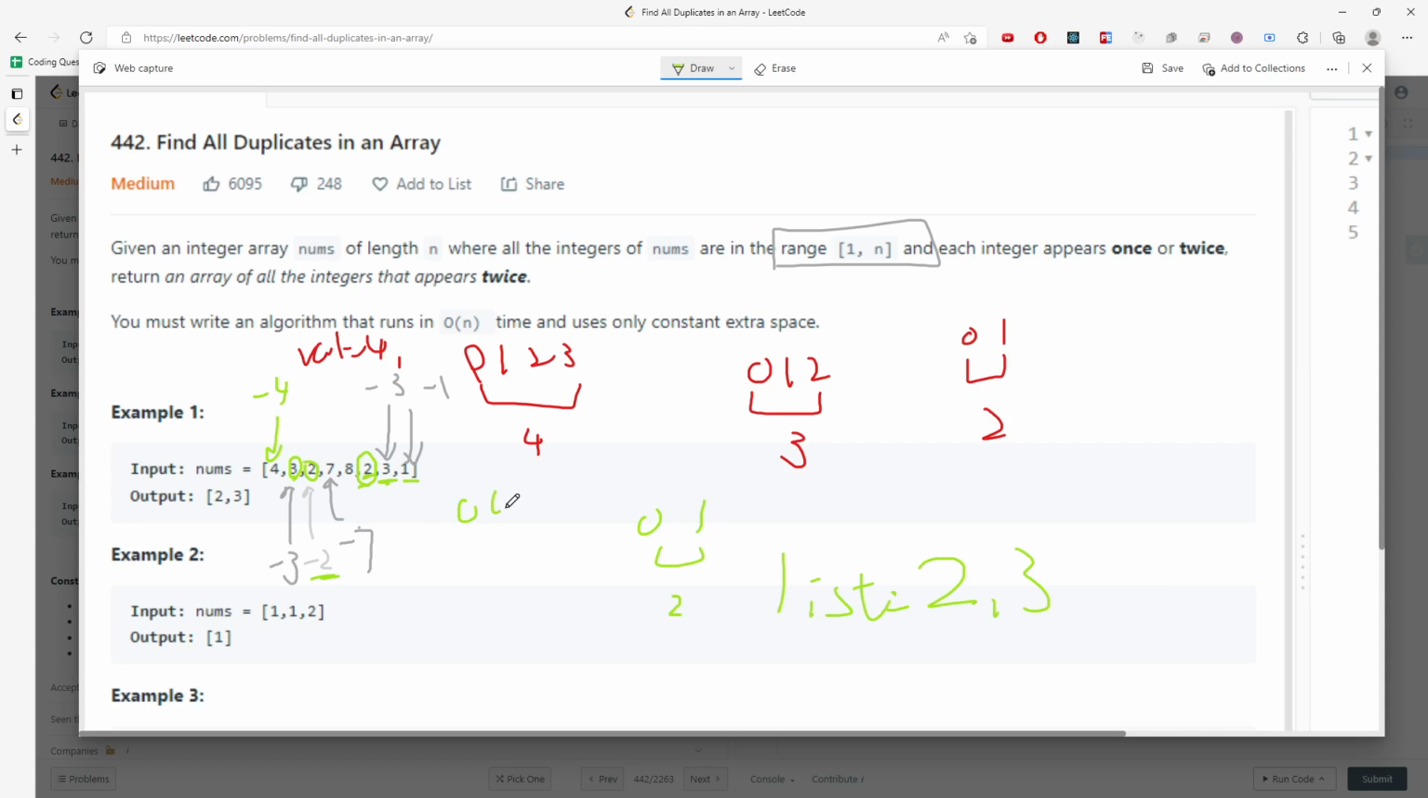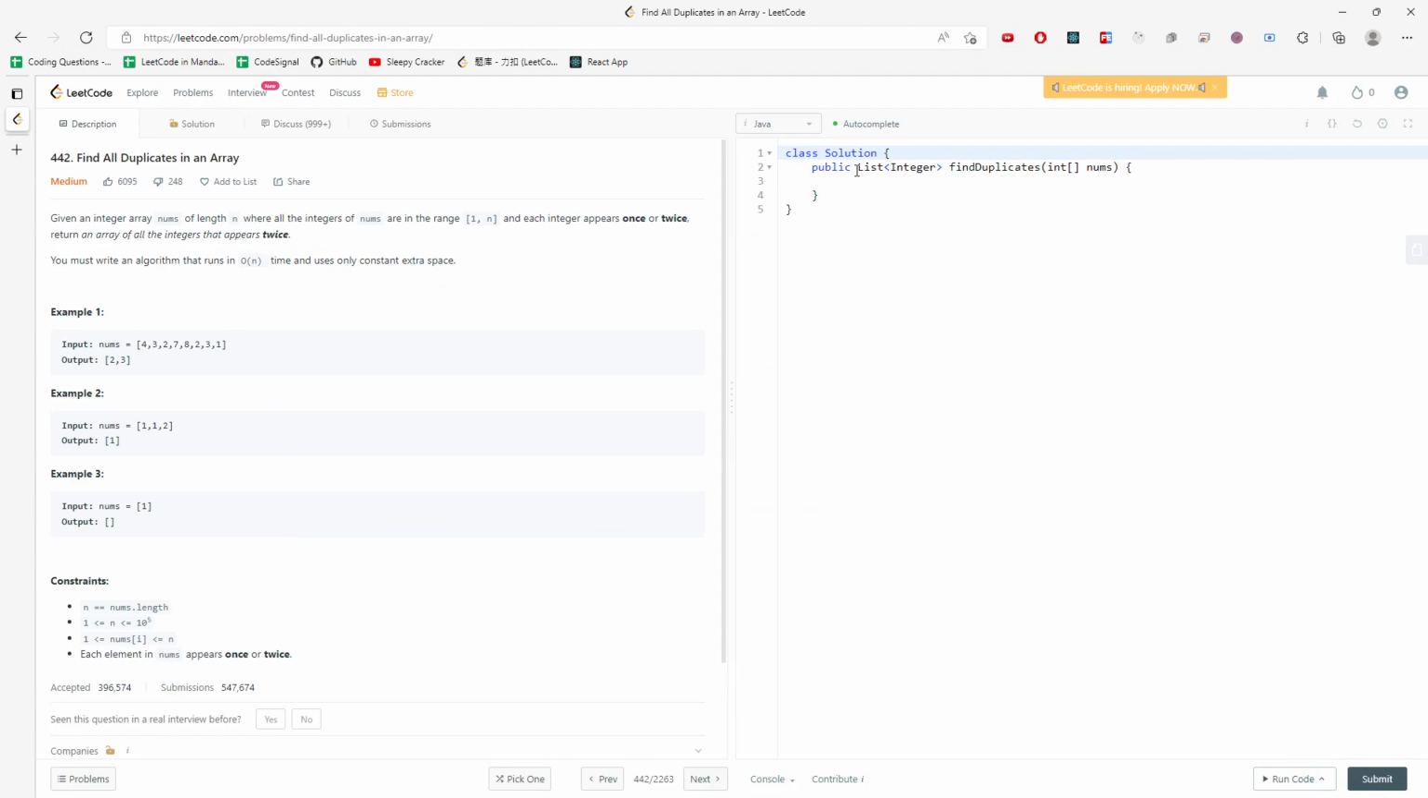The time is O(n), and the space is constant, and you just have to return a list of the duplicate values. So let me start coding, and let me know if you have any questions. I need a list of integers, so let's create a new ArrayList. I need to traverse the entire array, and at the end I will return the list no matter what.